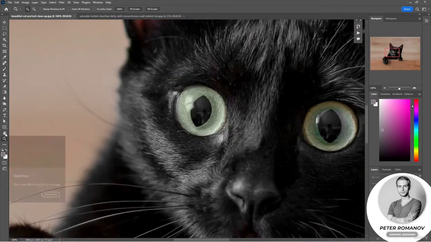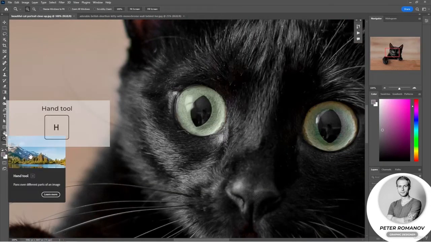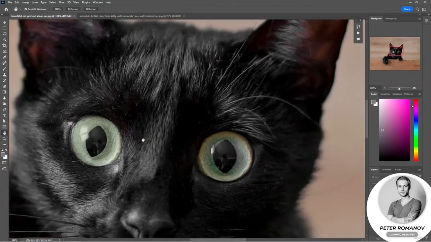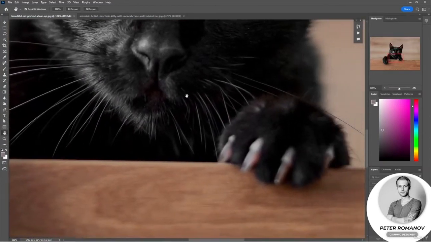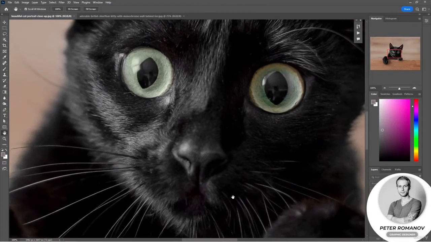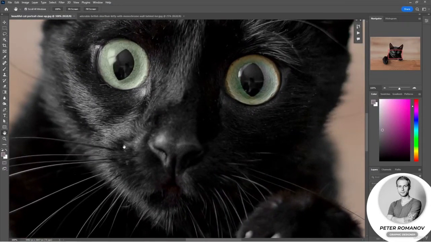The Hand tool, which is called by the H shortcut, allows this image to be moved around the screen, so that it is convenient for us to work with the part that we need. And now we can perform some actions with the muzzle of this cat. I want you to note the following. When we select any tool, now I select this one, it is called Burn, we have an additional menu in the upper part that allows you to configure this tool, and when you select any of the other tools, this will happen again.